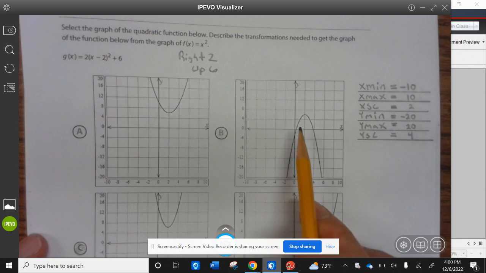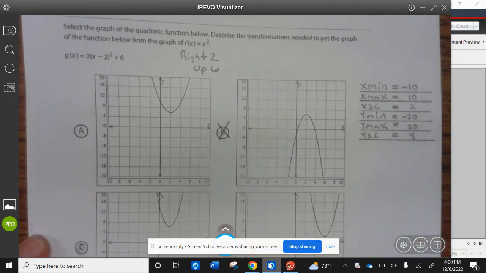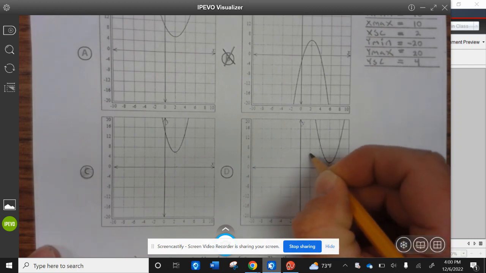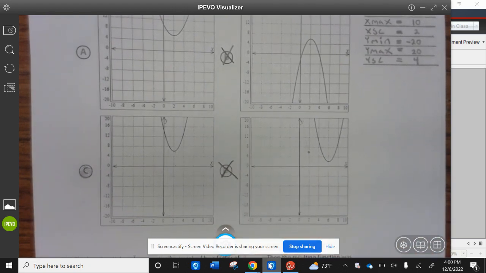So this graph's okay. We go to the right 2, up 6, but this graph we know is facing upwards, so we can mark out B. Here we go to the right 2, up 6, that's okay. We go to the right 2, up 6. The point should be right there. It's not, so you can eliminate D.